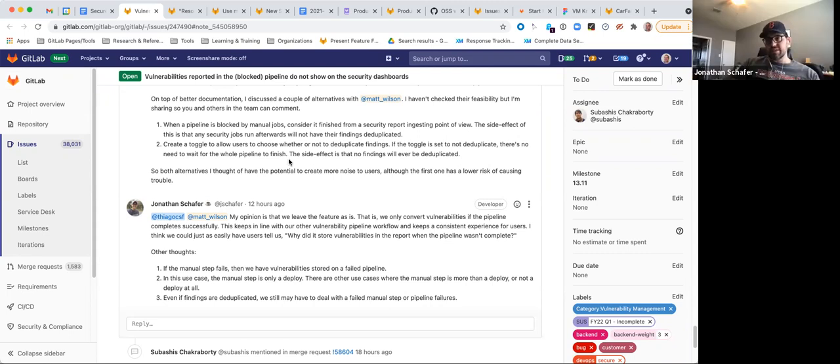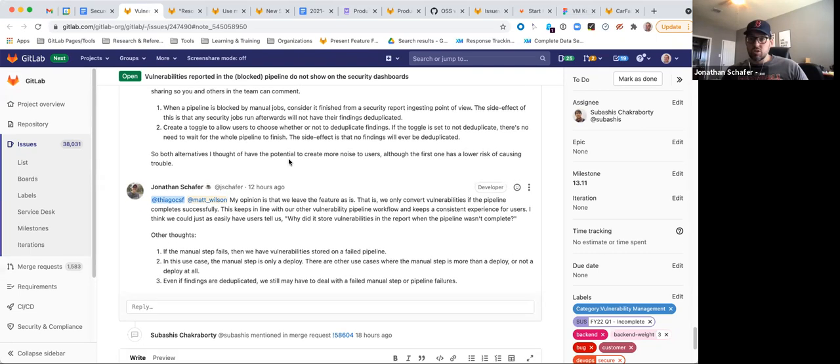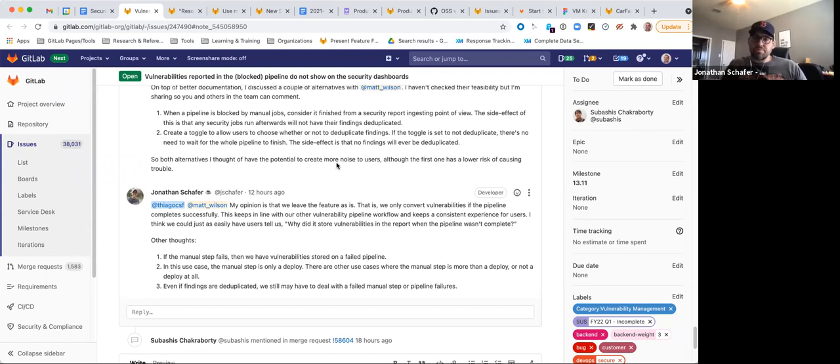To me, it seems like a workflow issue, where having the pipelines run complete, store the vulnerabilities, and then have a separate pipeline if they want to deploy it separately might be the best solution for them. But yeah, I'm on the same page there.